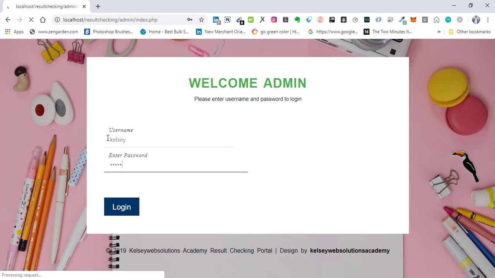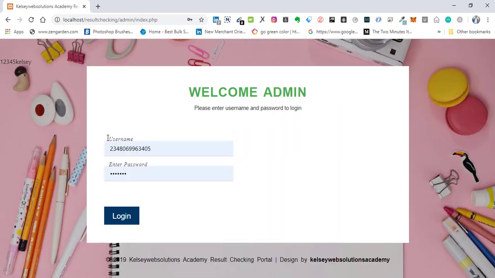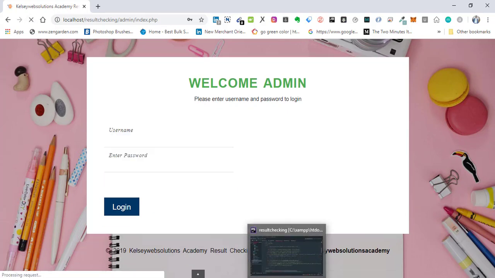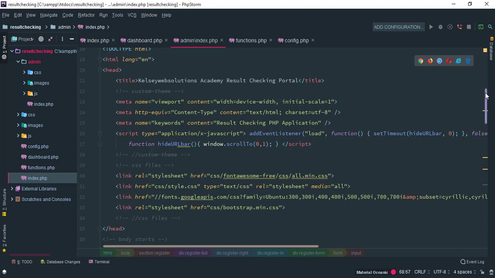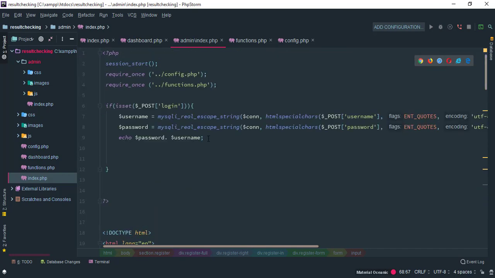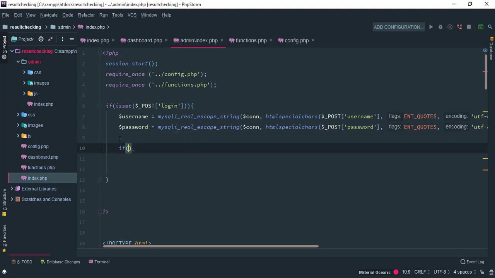Good, you are getting the password and the username here, okay, which means yeah, it's working. So I'm going to go back to the editor and let's continue with the rest of what we need to do. So I'm going to do some validations here still. So open another if statement here.